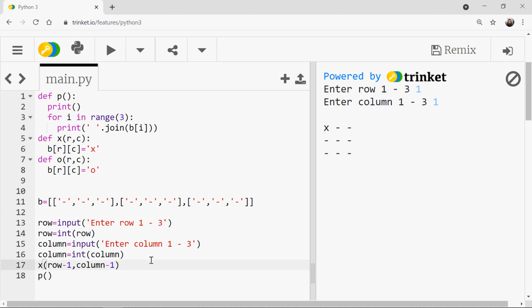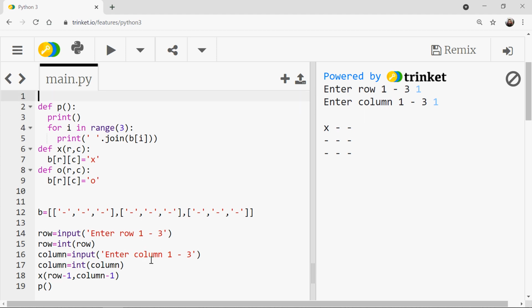Okay, so now how do we get the computer to enter its value at random? So we need to import random, which will give us access to Python's library that produces random numbers for us. So we import random, and then I'm going to say that column is equal to random.randint(1, 3). So column is going to take on a random integer somewhere between 1 and 3.